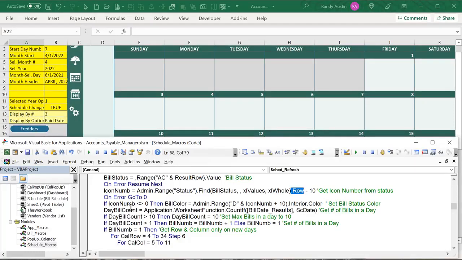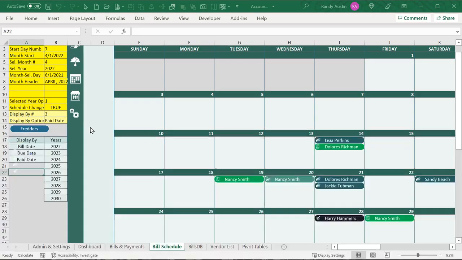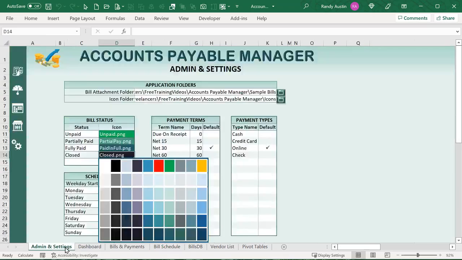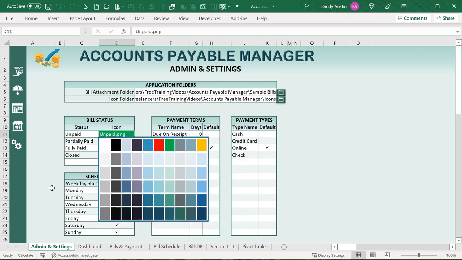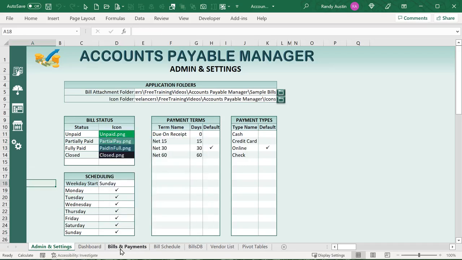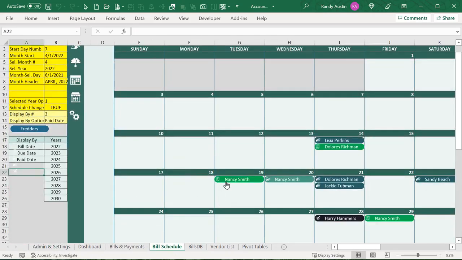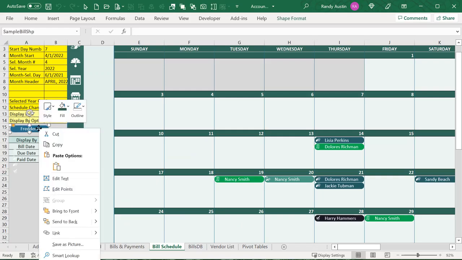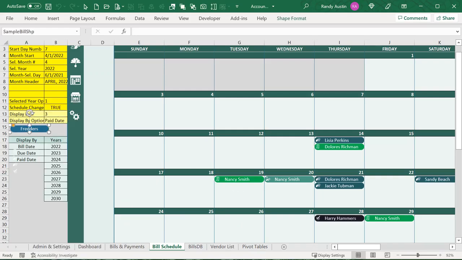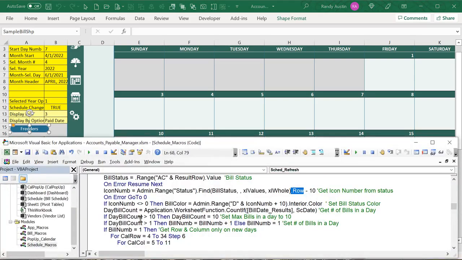If the icon number is not 0, I also need a color, right? Where's the color? The color is also located in column D. So here's the color. All I need to do is extract the color from the cell, and I know what color to set our shapes. Taking our sample shape, duplicating it, and then setting the color based on that.